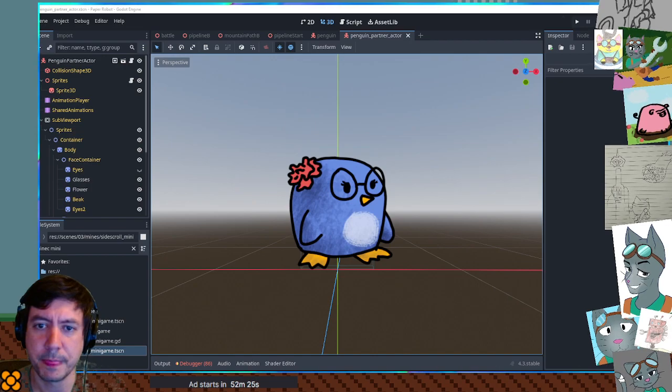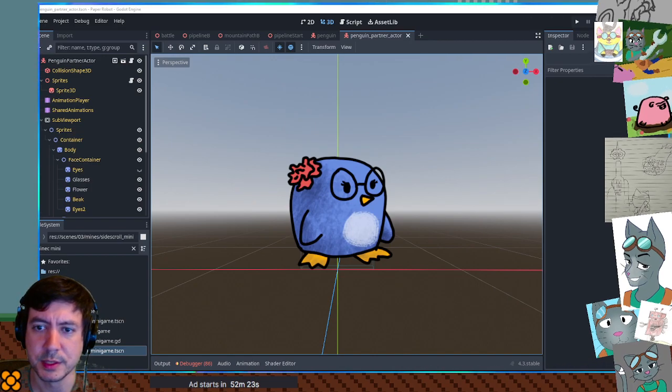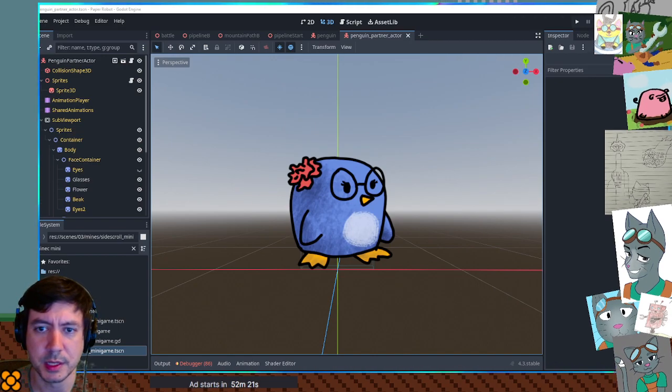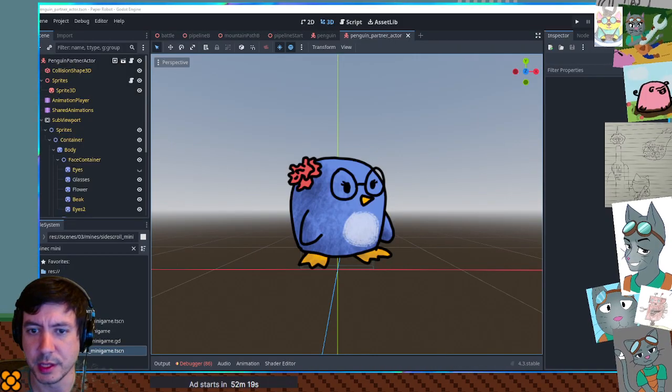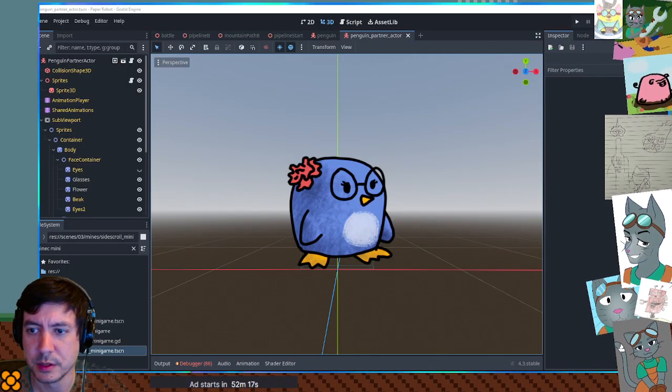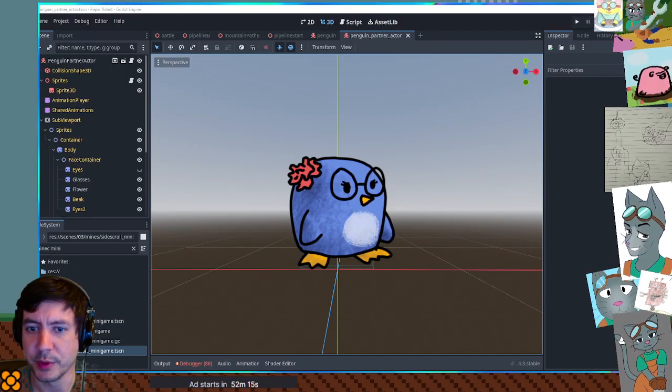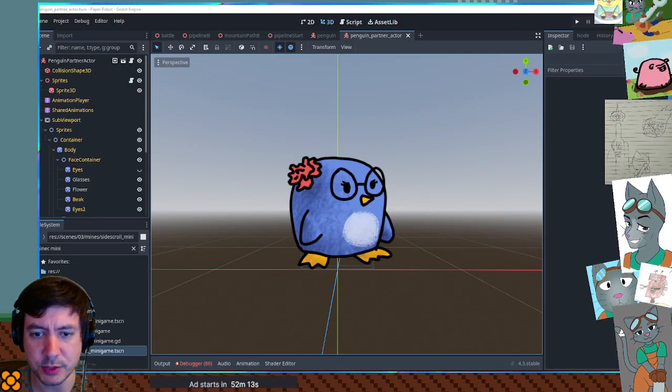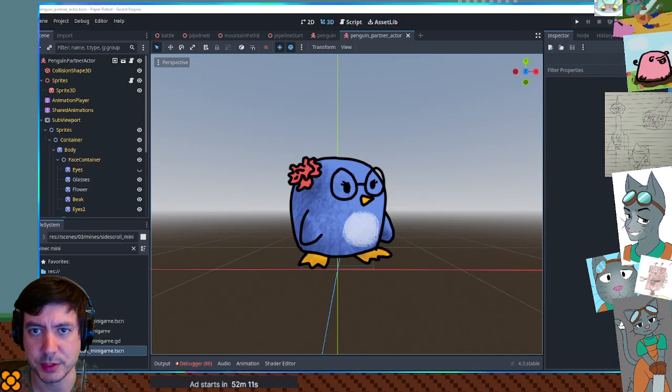Let's see. Export game as Discord activity. No, I don't want that. Is it still rich presence?